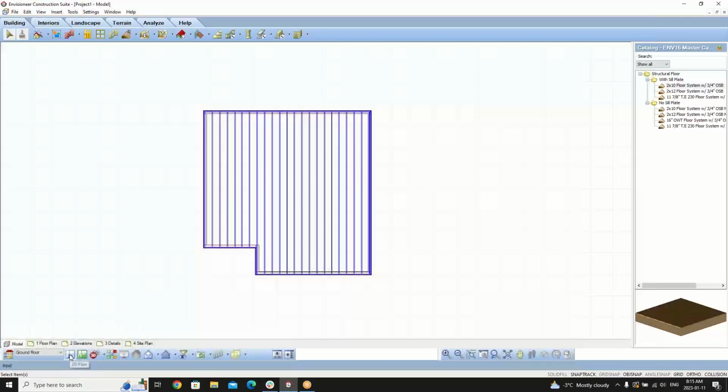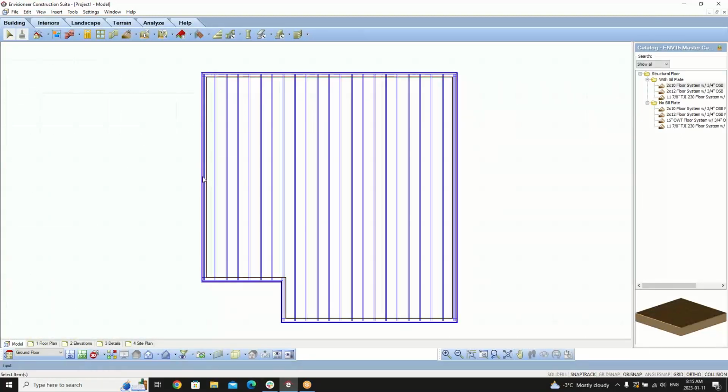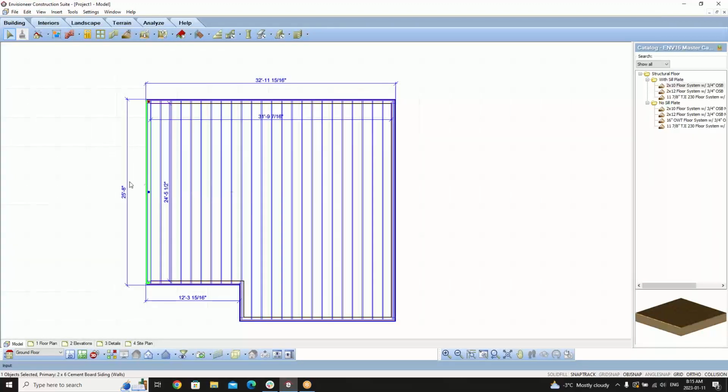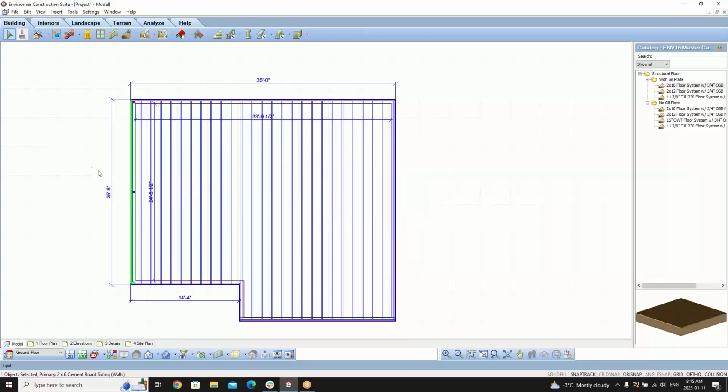If I go back into 2D, we can do a couple of different things here. So this floor will also move with our walls. So if I move my wall and I make this a little bit bigger, the floor will also move with the walls themselves. So if I want to make this a little bit wider, let's say 35 feet, it will move and the floor will also accommodate that adjustment. If I want to change the direction of my joist, I need to change the joist direction.